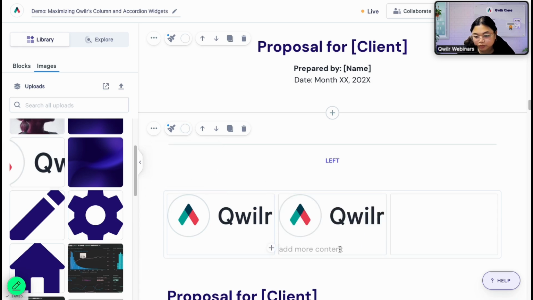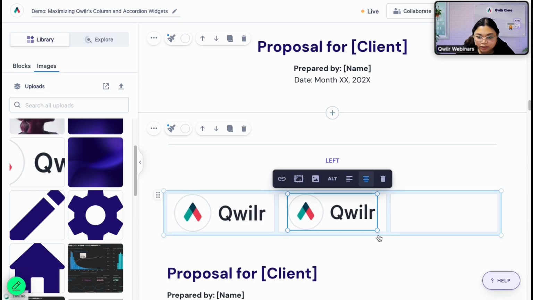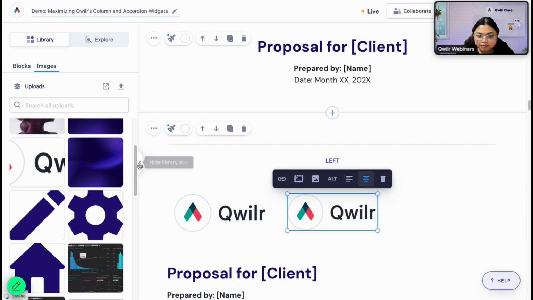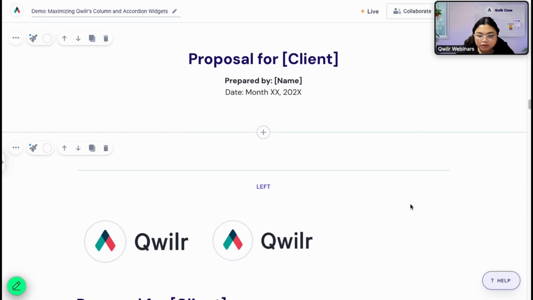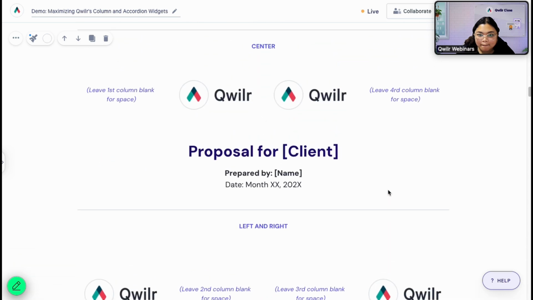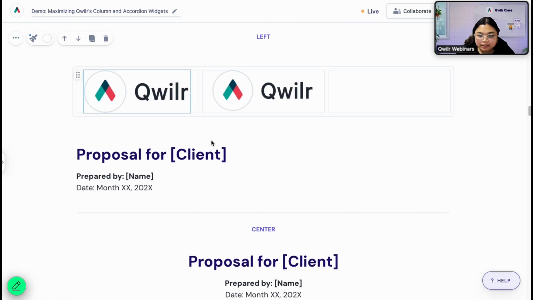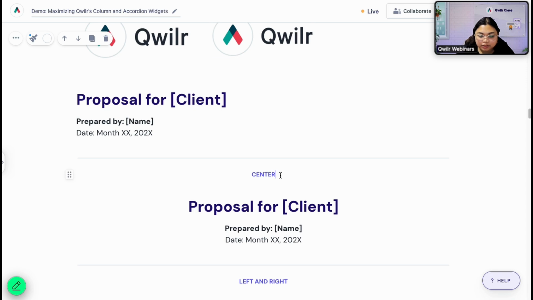So make sure to delete the space below, and then I'm going to adjust it as I see fit. So now we're done for the first example, as you can see here. And then the next one is at the center.